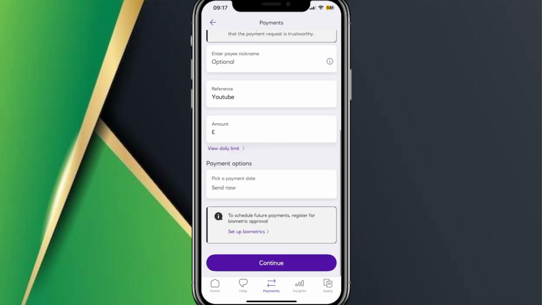With the recipient set up, it's time to enter the amount you wish to send. Type in the exact figure, and if there's a particular reason for the payment, you can add a payment reference. This is especially useful for keeping track of your transactions later on.